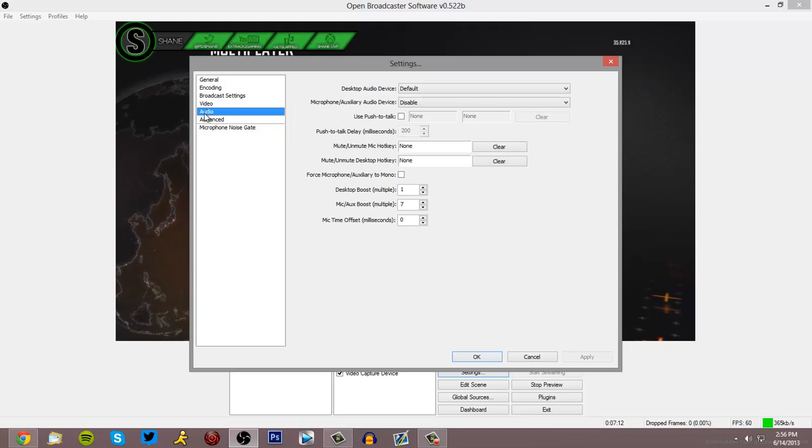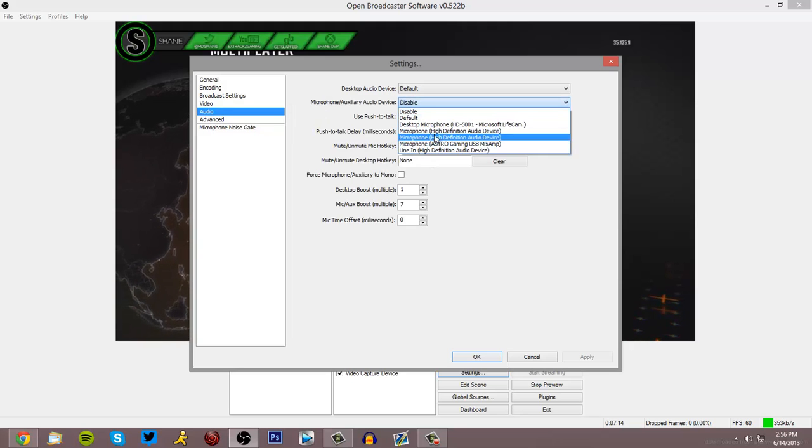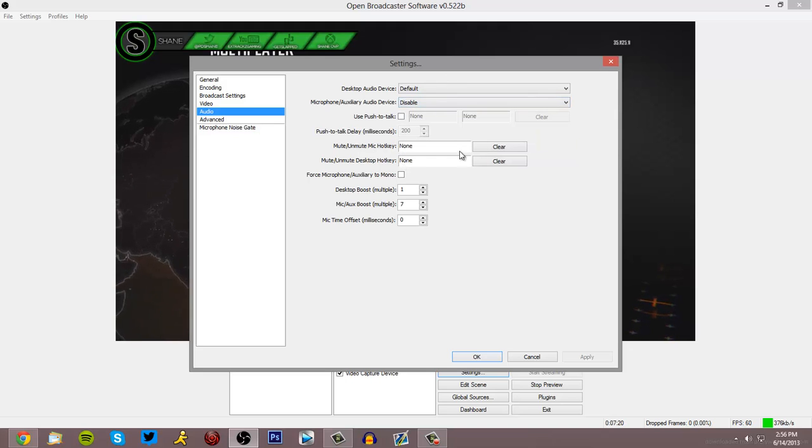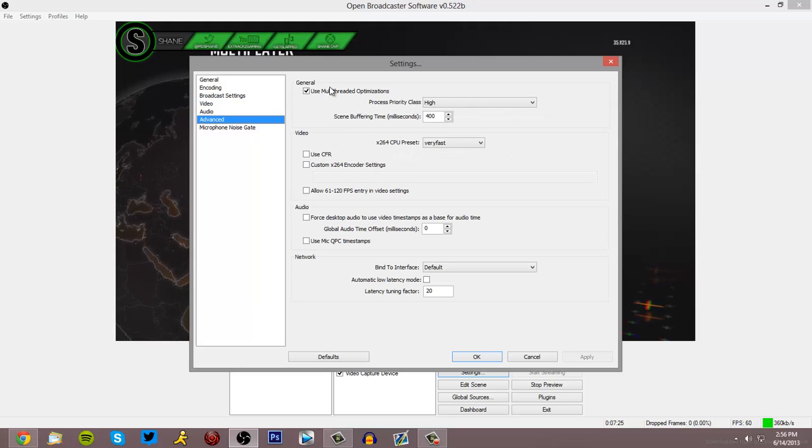So down to your audio, this is where you set up your microphone. If I want to use my Astros, my webcam to talk or something, you just set up your push to talk. This is pretty self-explanatory. And then this is advanced. Now this is important.